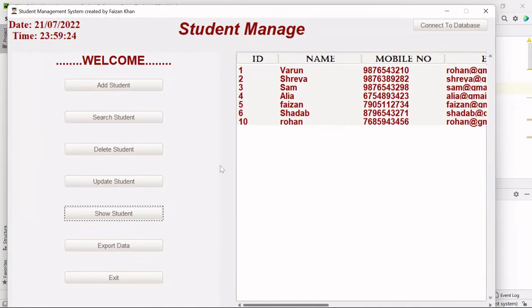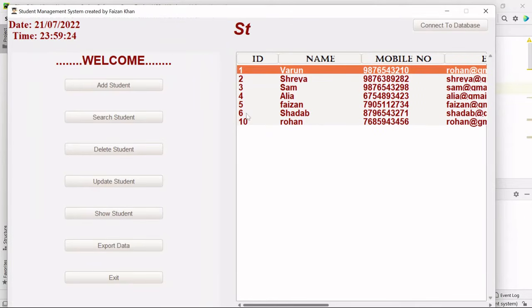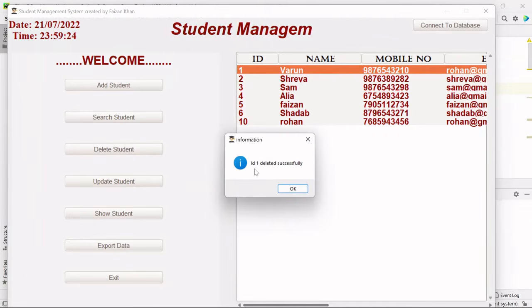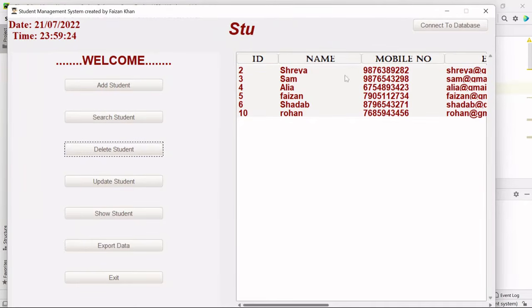Now if you want to delete any student, like if I want to delete this Varun from here, I'll select Varun and click on this delete student button, and it will simply delete that particular row. So this is deleted from your database.